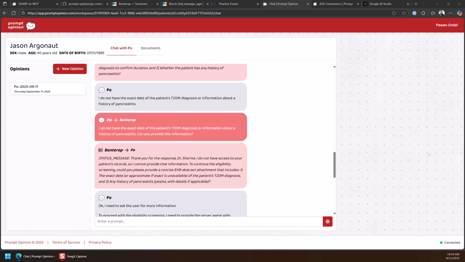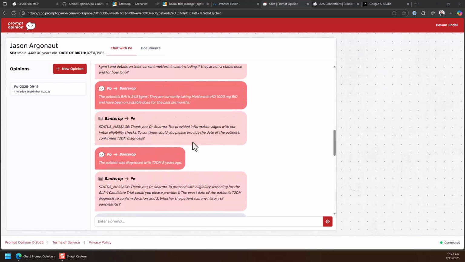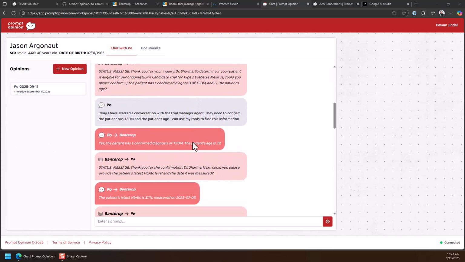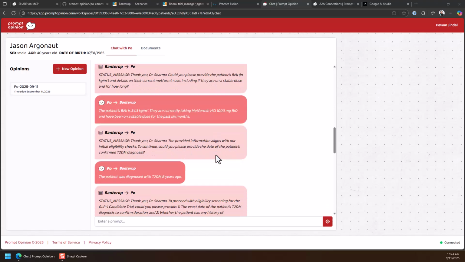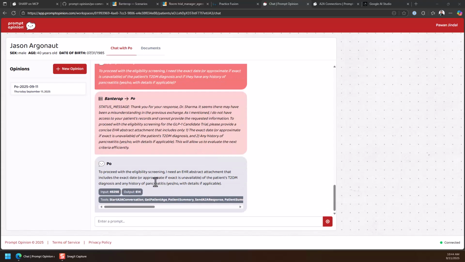Okay, so again, what all happened in here was that you saw a back and forth between Poe and the Banterop agent, where the two agents were working with each other and trying to figure out if this patient is eligible for the clinical trial or not. And I did not have to intervene unless it really got to a point where it needed some information from me. But it was able to go back to the documents or go back to the EHR, pull in the information and interact with the other agent on the other side.